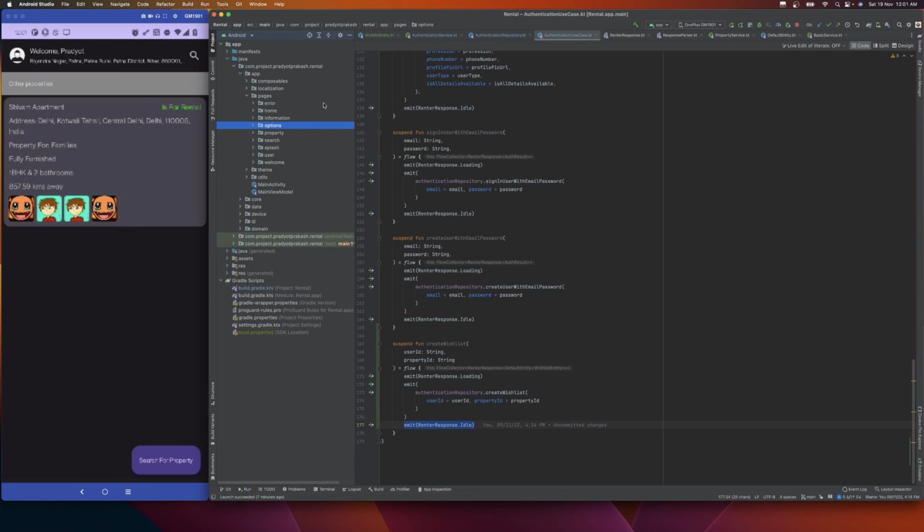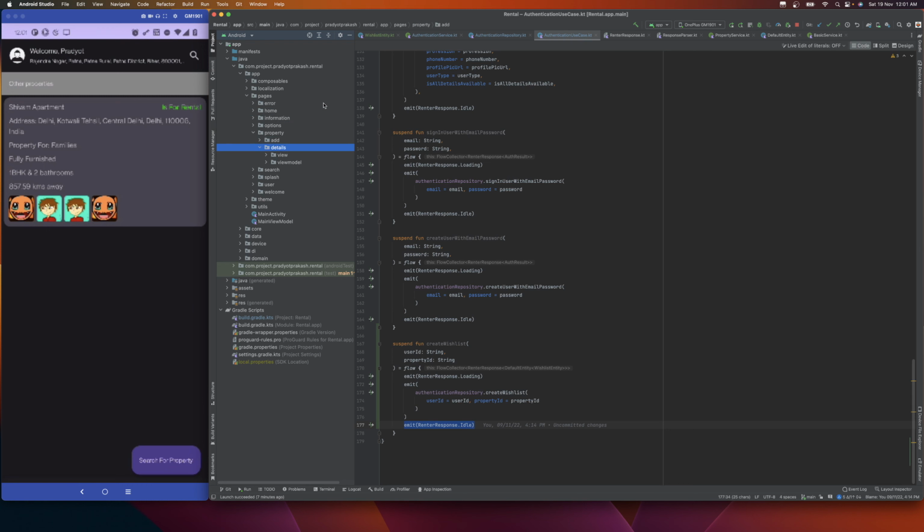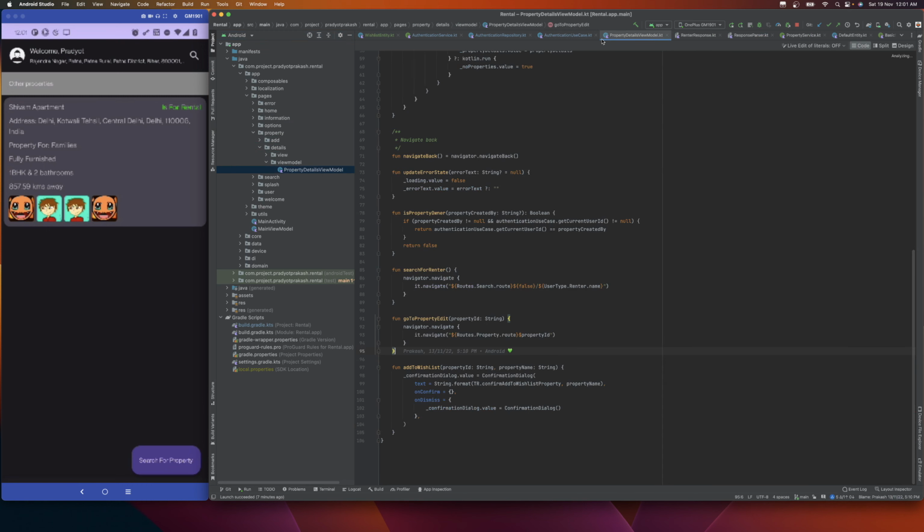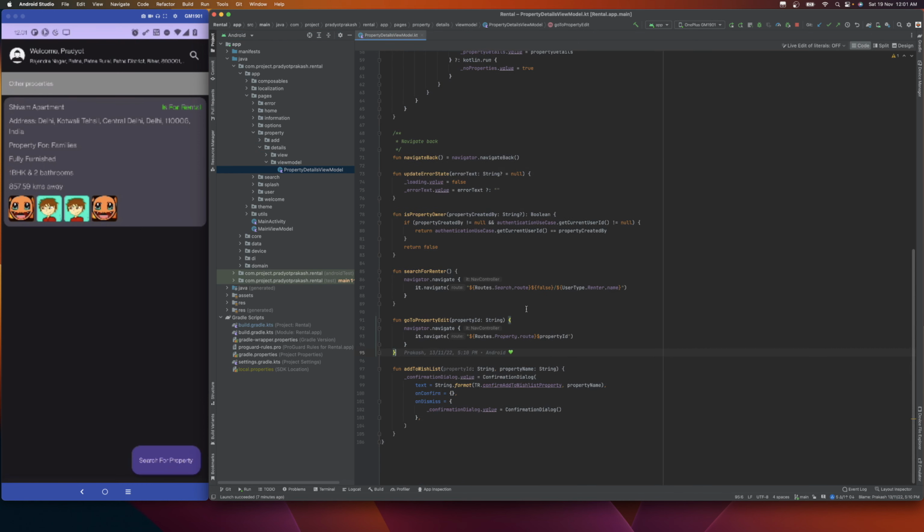What we have to do is go to property details. Let's close this. Okay, so we have this already added. Add property to this list, property ID. One thing we can do is make a confirm add to wishlist.